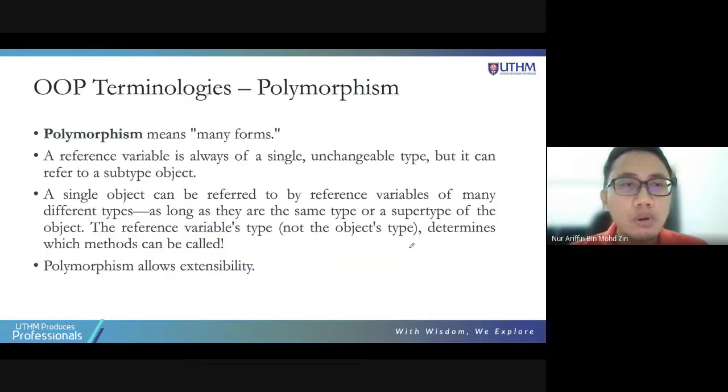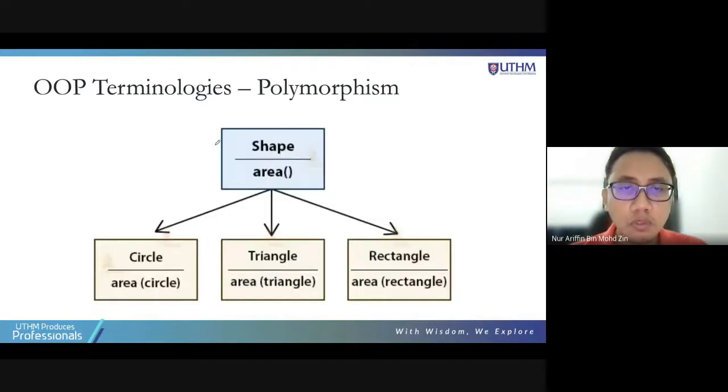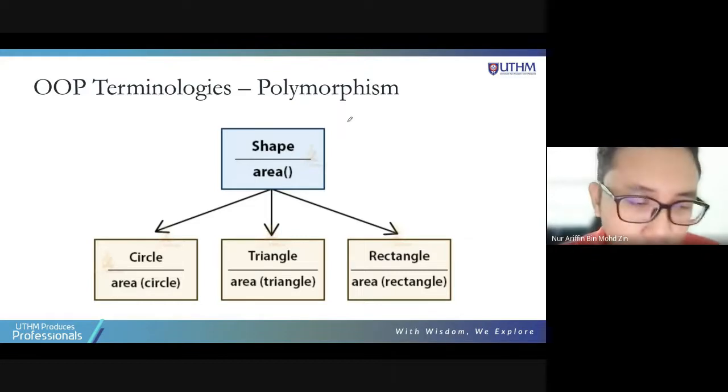And then polymorphism. It means many forms. Okay. In order for you to implement polymorphism, you need to implement inheritance first. Okay, you cannot use polymorphism without having inheritance. Okay, you need to bear that in mind.